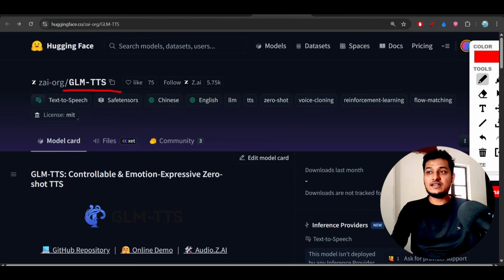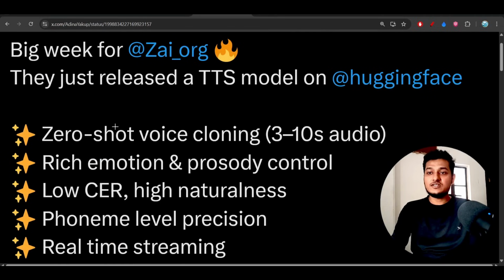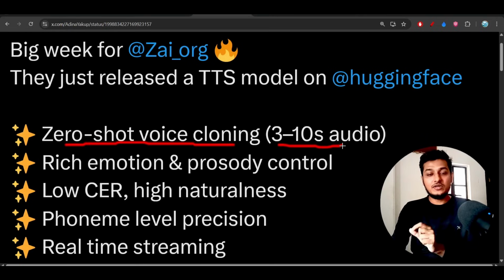Here you see that they have mentioned controllable and emotion expressive zero shot TTS. Zero shot TTS means you will feel the high naturalness inside this TTS model. Also, these are the features, like zero shot voice cloning, which means you can upload 3 to 10 seconds of audio of yourself or anyone and it will clone that, it will understand that, it will detect that, and you can use that voice for generating the speech.